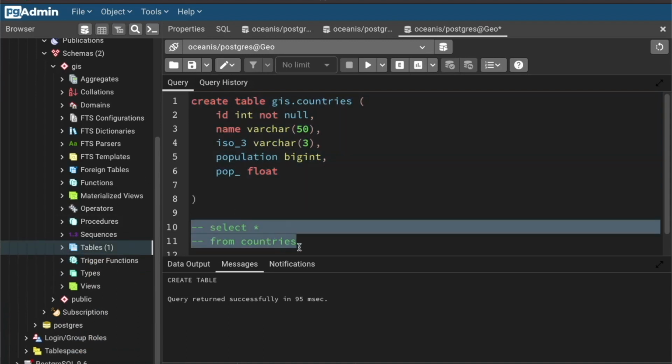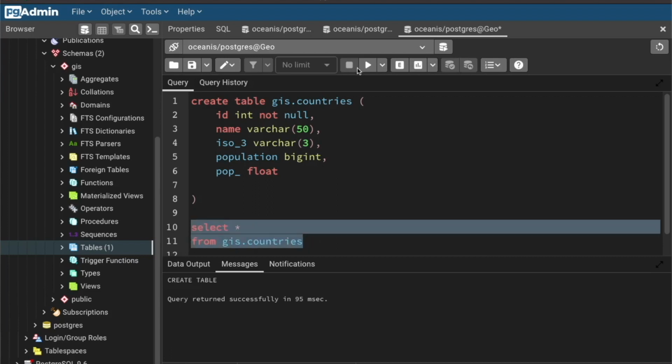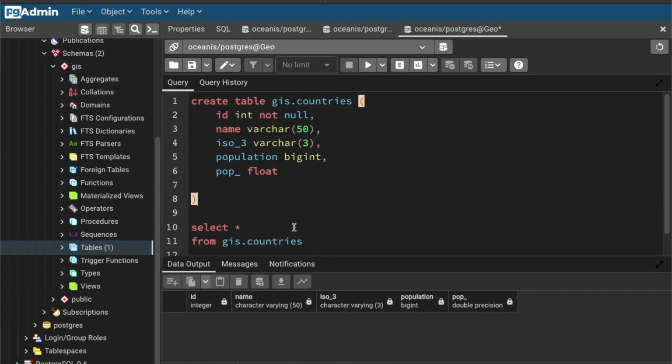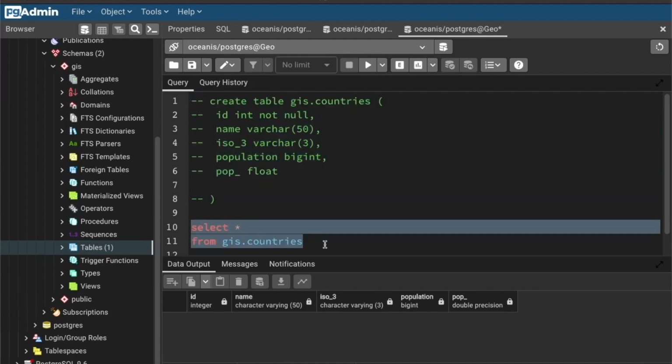Right? If you want to query it, here you have to specify the schema. So the GIS dot countries. And we can see the schema of our table or the format of our table with no data because we haven't inserted any data, right? So we're done with this. Let's comment it out. Now let's insert data into our table.